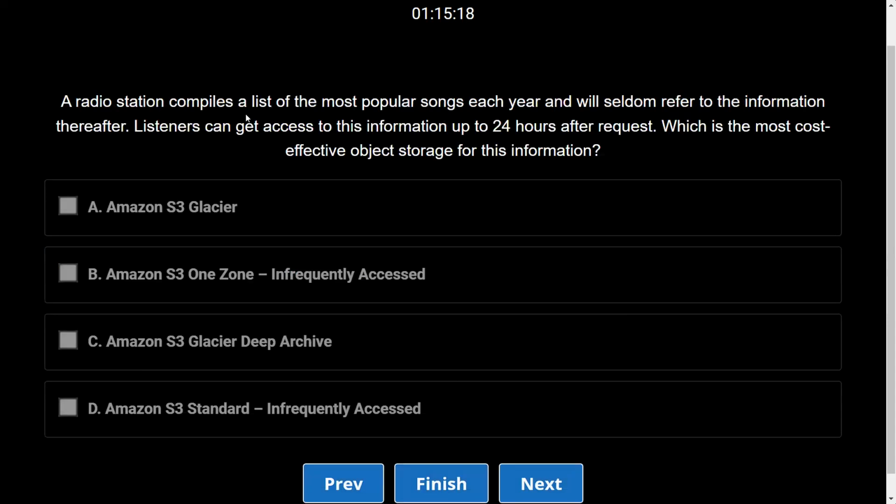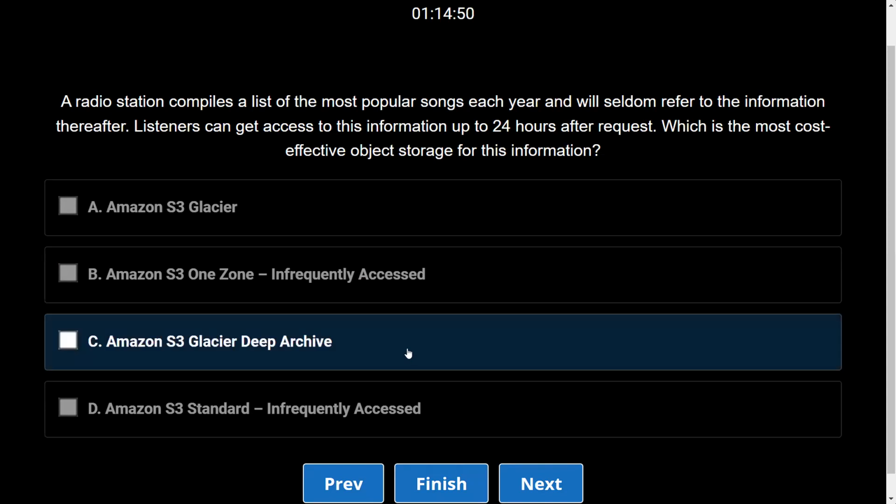A radio station compiles a list of most popular songs each year and will seldom refer to the information thereafter. Listeners can get access to this information up to 24 hours after request, which is the most cost-effective object storage for this information. This one also be Anja. So all I do is Deep archive.